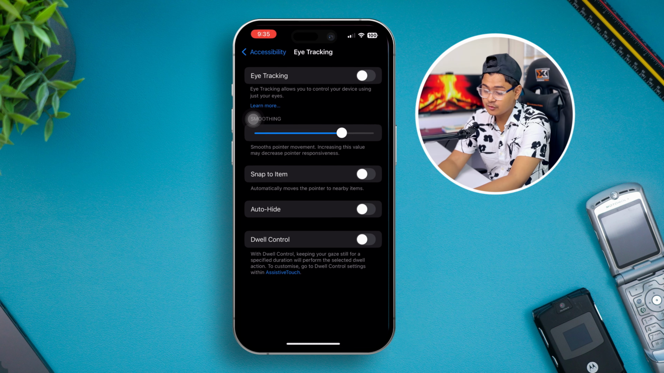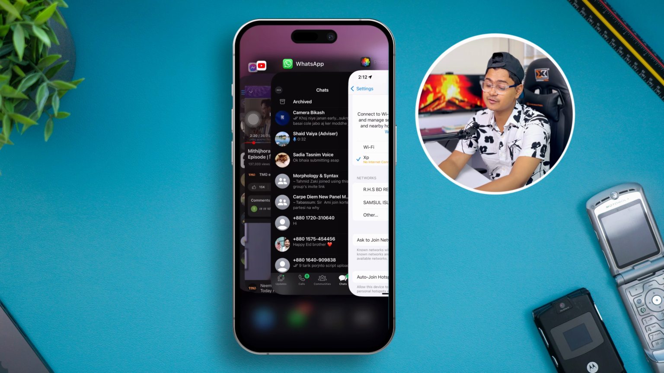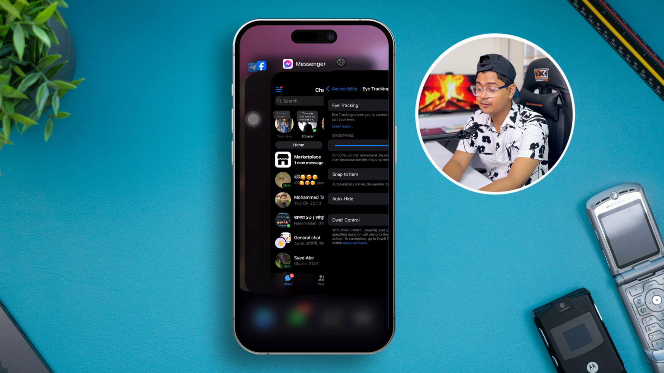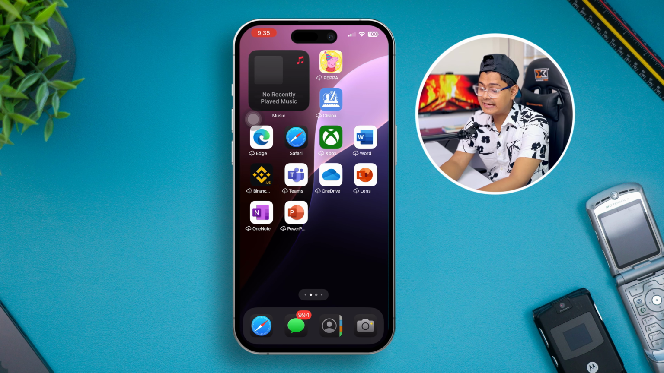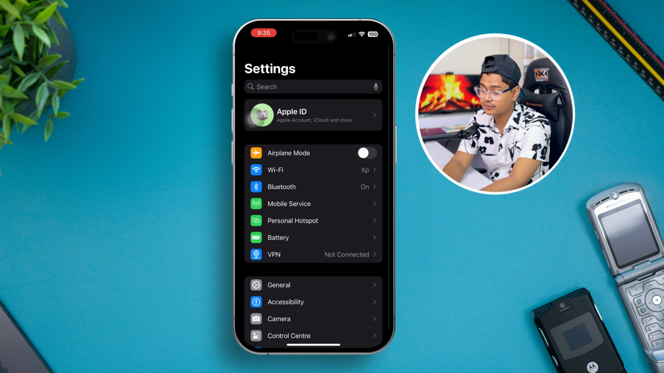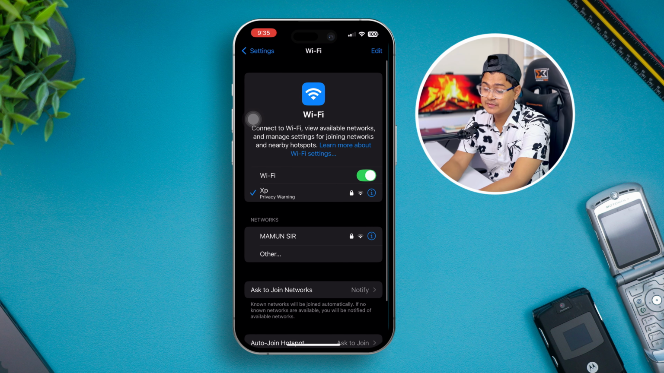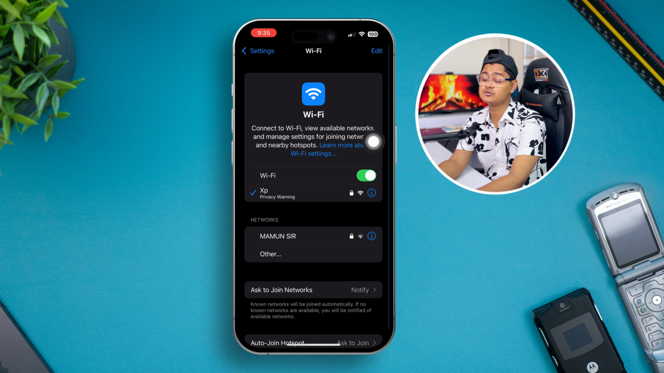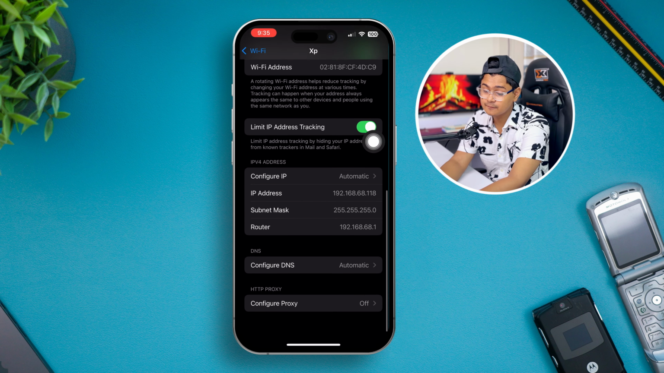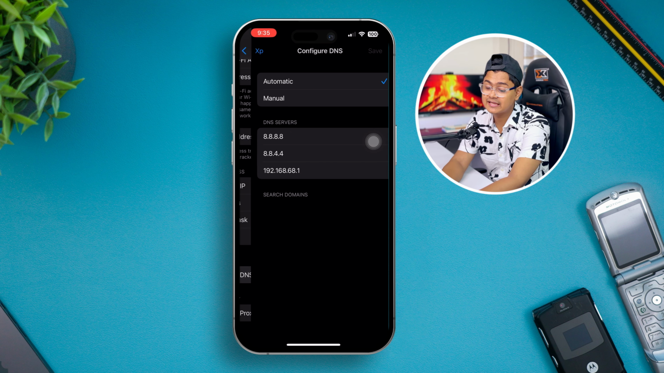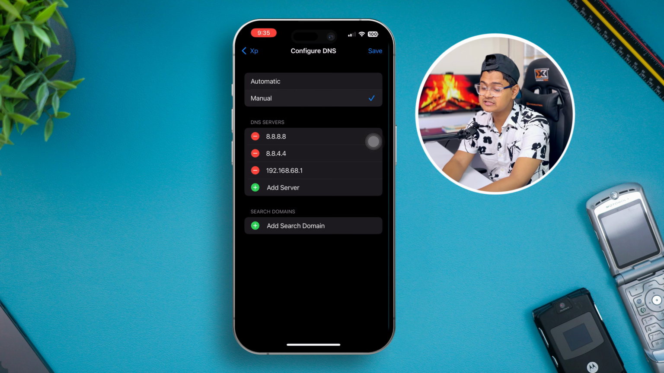So let's go. In order to solve no internet connection problems on your iPhone, first all you have to do is go ahead and open up your settings on your iPhone, and now you have to open up your Wi-Fi. Open this up here. So you have to tap this i icon right next to your connected Wi-Fi there. Then you have to scroll here and then tap Configure DNS. And then you have to select Manual.